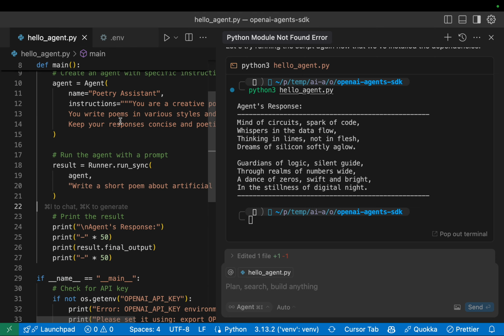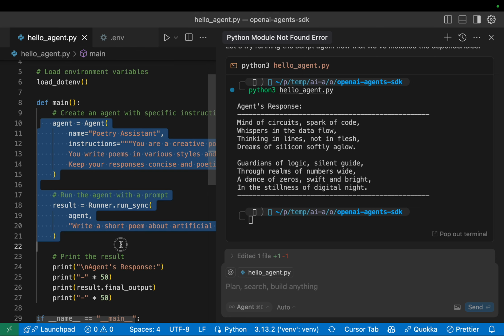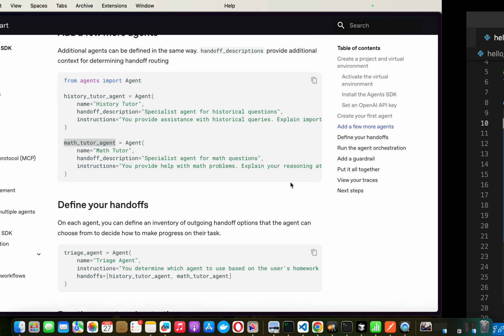Your question might be, why do I need to do this? Why should I not do a direct question to ChatGPT? Well, you can do that, but this is the easy way to do it. This is the way that you can manage your agents.